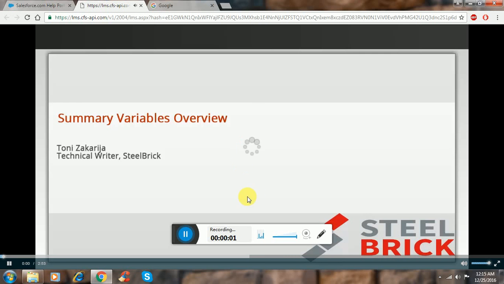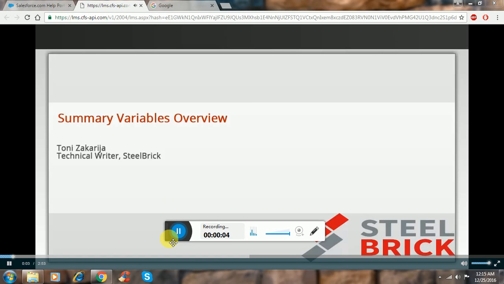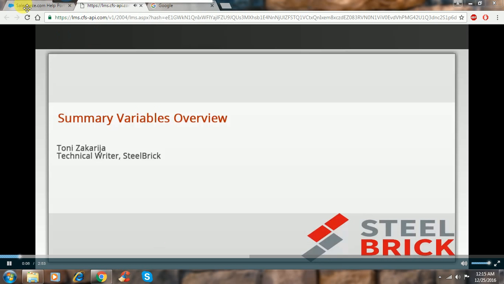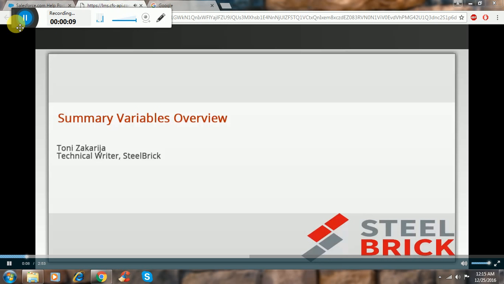I wanted to go ahead and quickly review summary variables since they're used a lot within product and price rules. The definition of summary variables is that they calculate aggregations of products on quotes for use in features like product rules, price rules, validation rules, and dynamic quote terms. They're kind of like roll-up summary fields, only you don't have to store their values in a field.